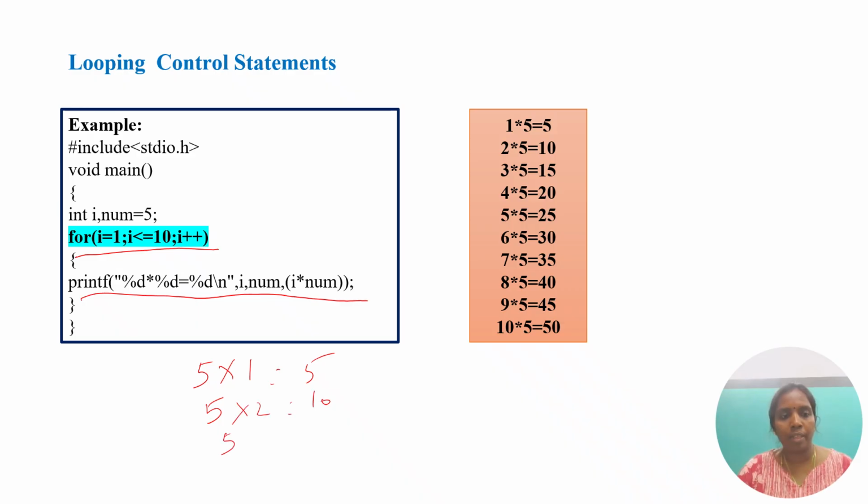After printing the statement, it again goes to the for loop. So 5 into 3 is 15. Then again the value of i is incremented: 5 into 4 is 20, then 5 into 5 is 25. Likewise, all the values will be printed until it reaches the final value 10. So 10 into 5 is 50. Once it reaches the value 10, it will come outside the loop. So the full 5 table results we can see here.